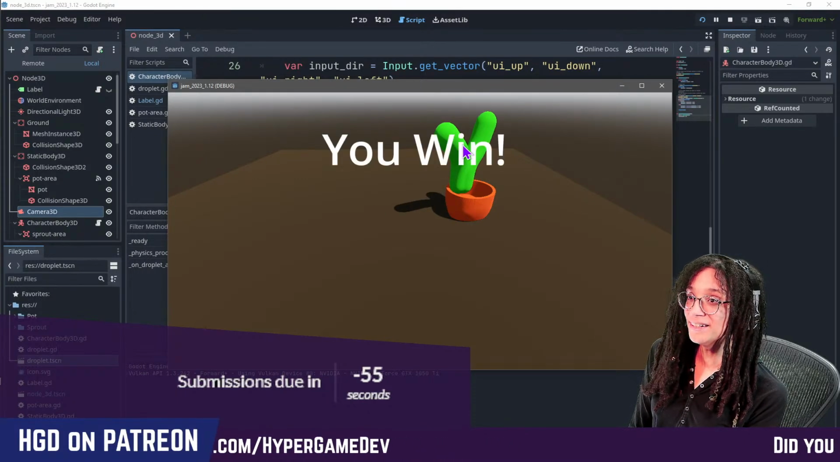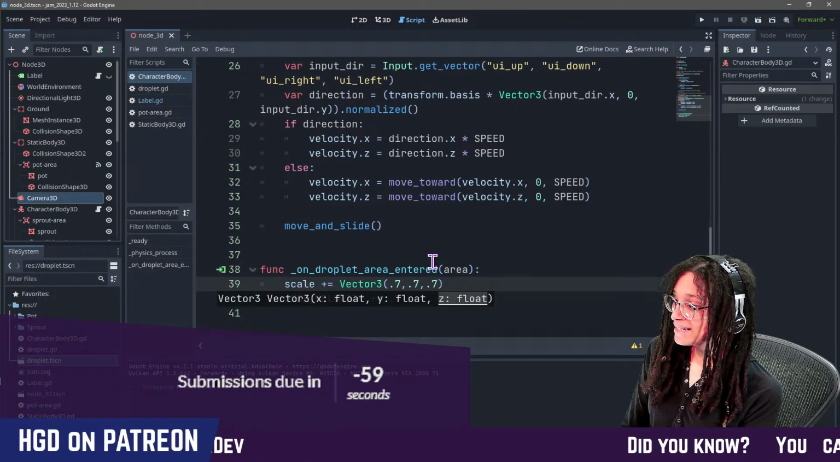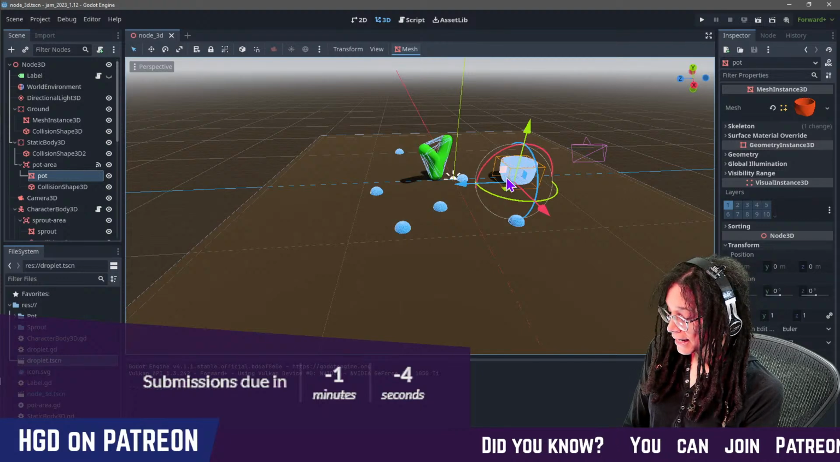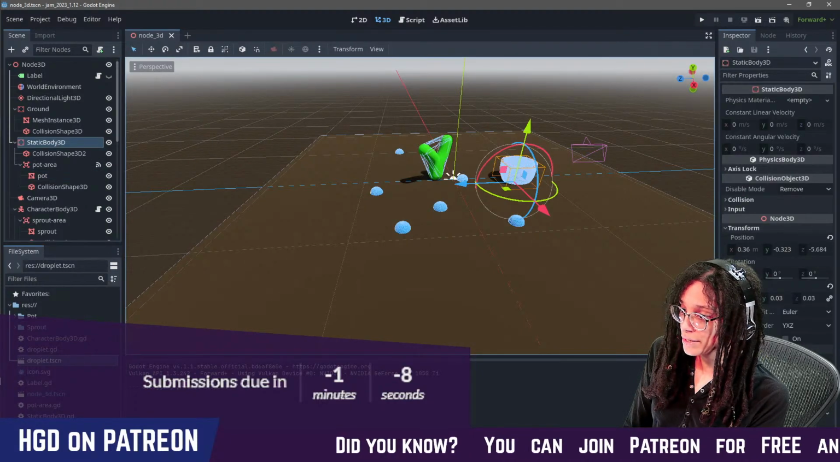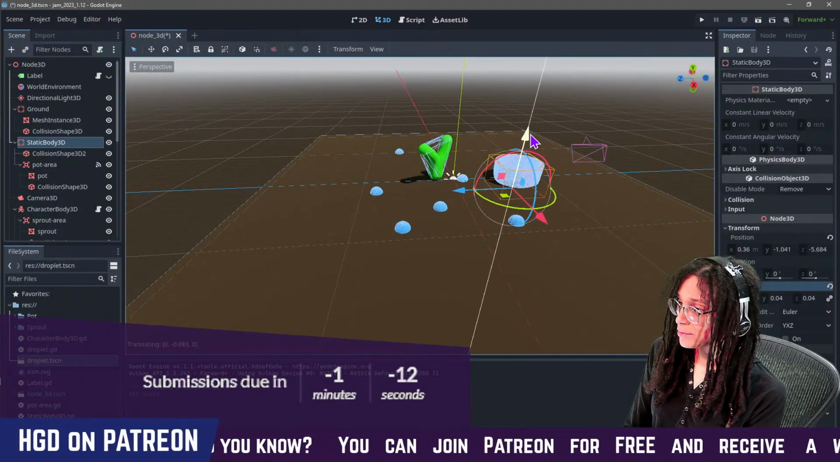Oh, we don't fit. Okay. I need to make the pot bigger. The pot isn't big enough. There is some severe lag happening, and I don't know what that is. That's something I'm gonna have to just research about Godot in general. Like, why does it lag so bad with this?